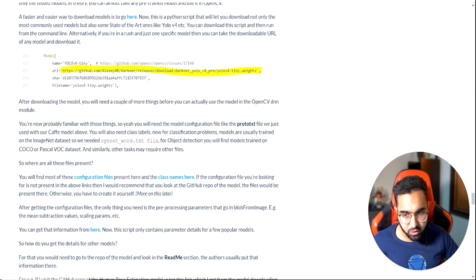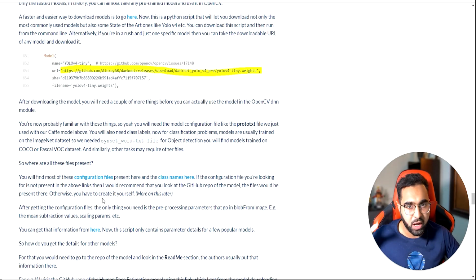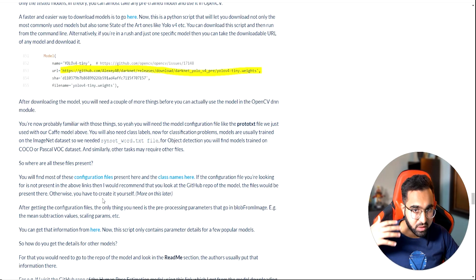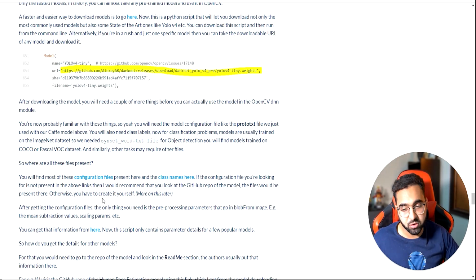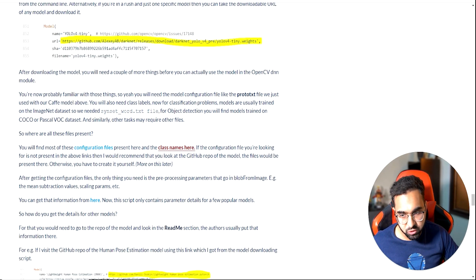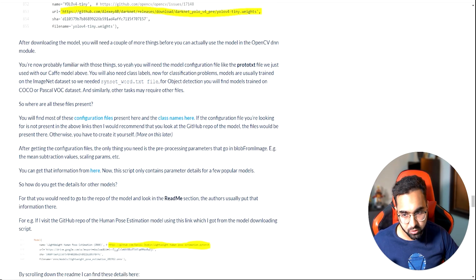And then I also talk about how to get the configuration files and the class names. So remember, for using each model, you have to have some configuration files that describe that model's architecture, and then the class names if the model is trained on a particular data set. So you need to get the class names and configuration files. I talk about that here.